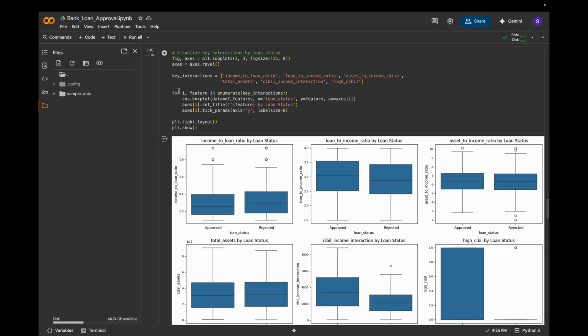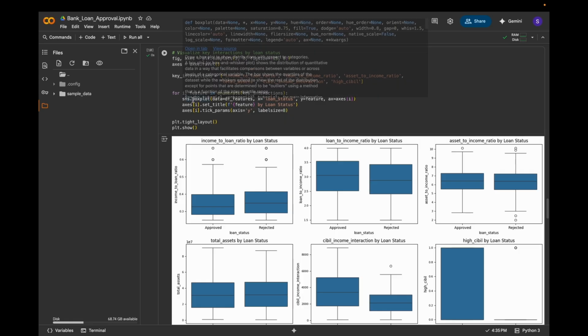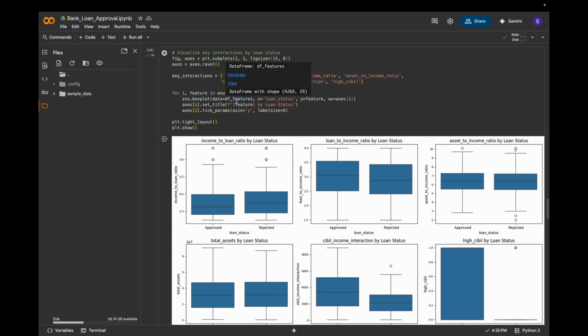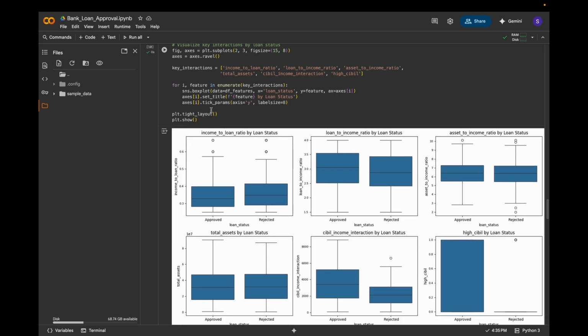Then we have a for loop over i, feature in enumerate of key interactions. Basically, it loops through each of the features with the index counter, and then we box plot it by defining data as df.feature, x is loan status, y is feature, and ax is equal to axes i. And then we set the title and the tick parameters, and then we plot it over here.